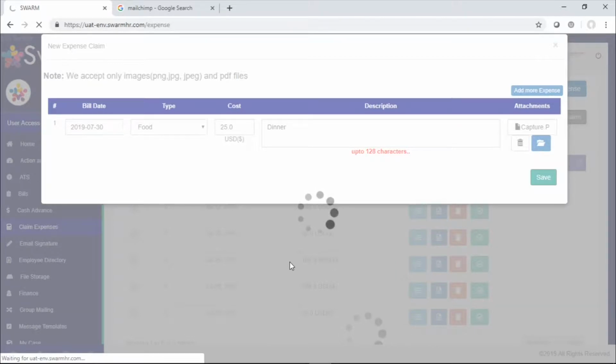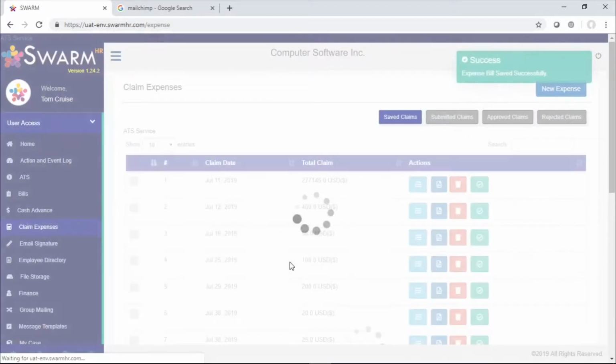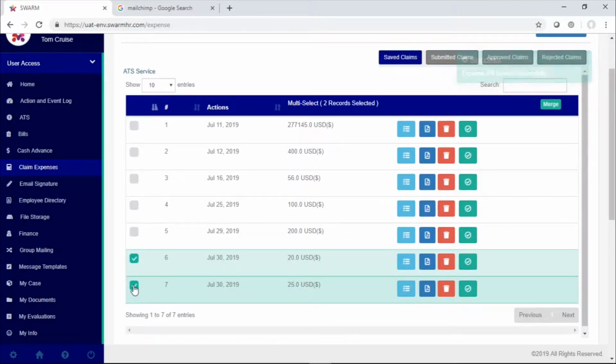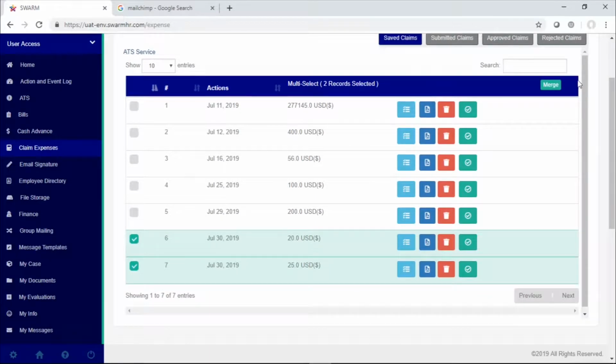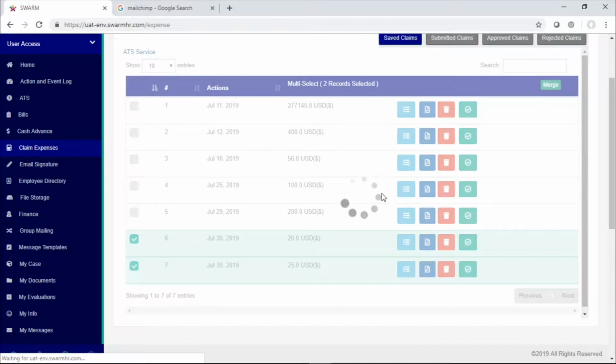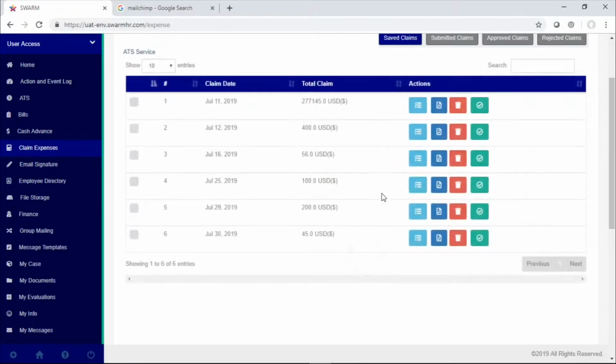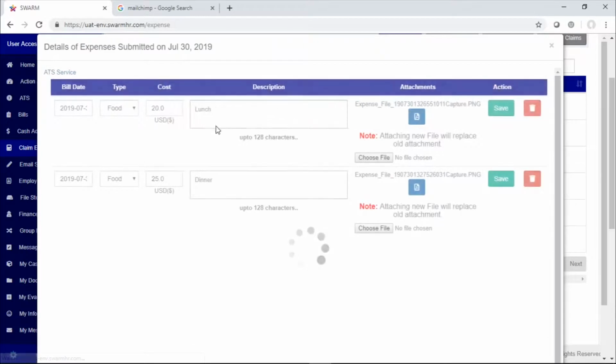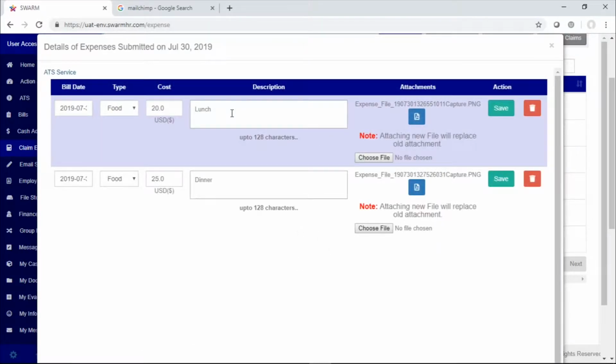And say if the two expenses we just claimed are on the same day, or for the same event, what we can do is merge them. See, the merge button is right here. So if you hit merge, the two expenses can be claimed together as one expense. And when you open up the details, you can see that there are two expenses for this claim.